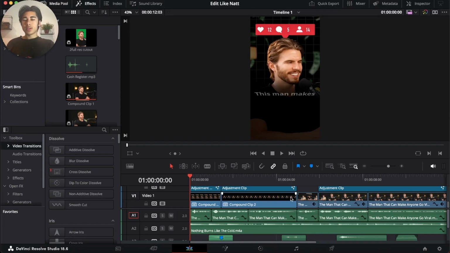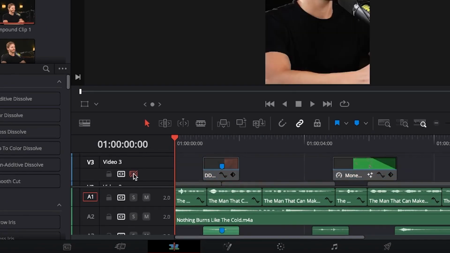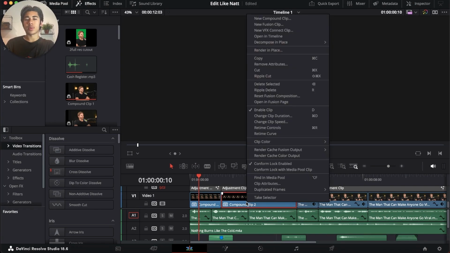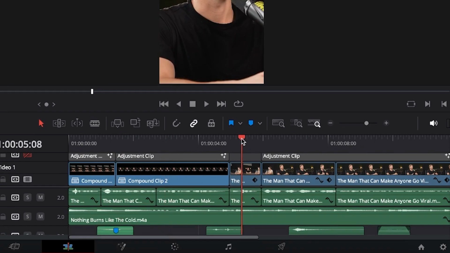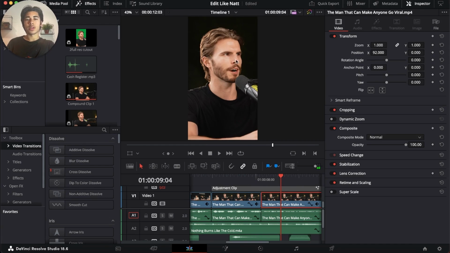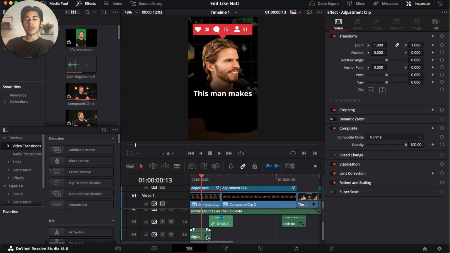So first, let me explain the video part of it. If I disable this track and I disable this track above, we have the video clip of him talking right here, and you can see I've made these into compound clips by right-clicking and clicking new compound clip, and you can see all the way through I cut it exactly like Natt did, and I also zoomed it in exactly like he did. I added in the same music that he used on that short, and then after everything I added sound effects. Tried to make it as similar as possible, but I couldn't find the exact ones.